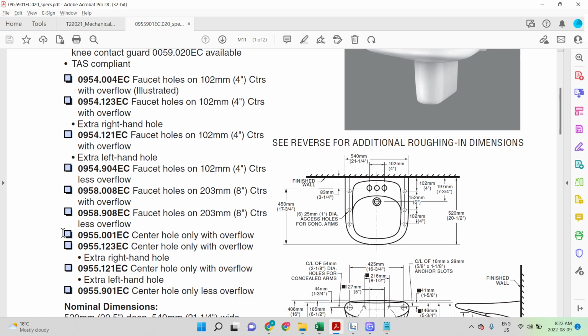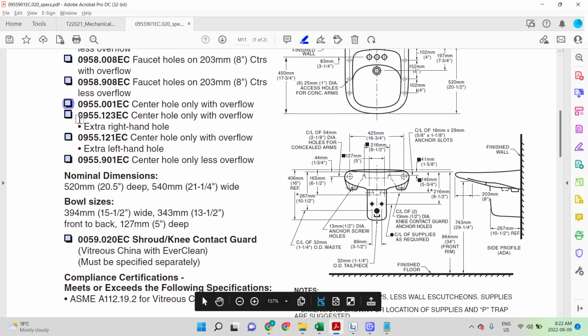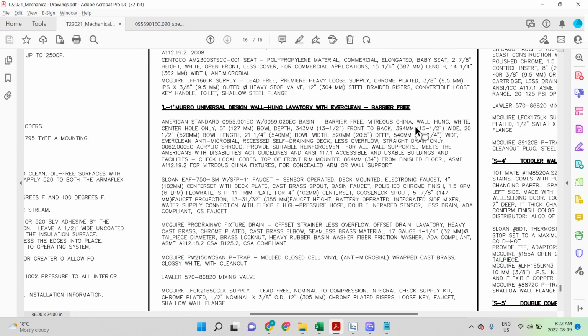So I'm gonna go in and use a highlighter. Center hole only with left side hole, center only with right side hole. We don't need that. We just need center hole only with overflow. That's it. Now I go back to this. Center hole only. Measurements are here. I can check the measurements, but usually they're okay.